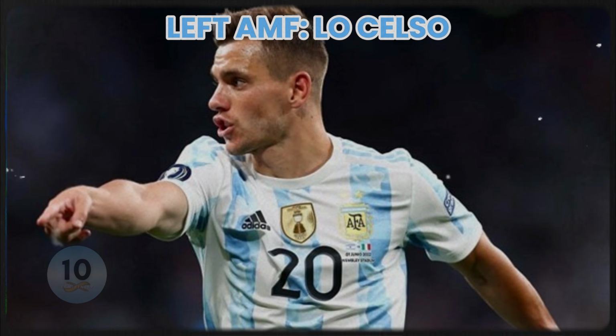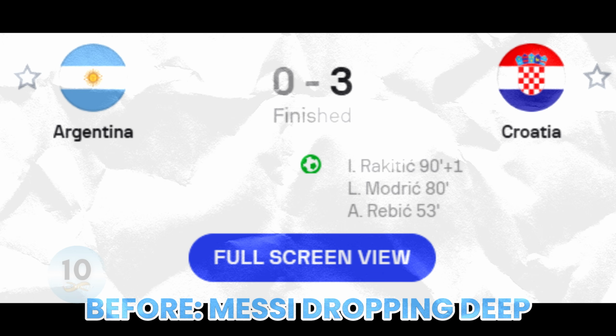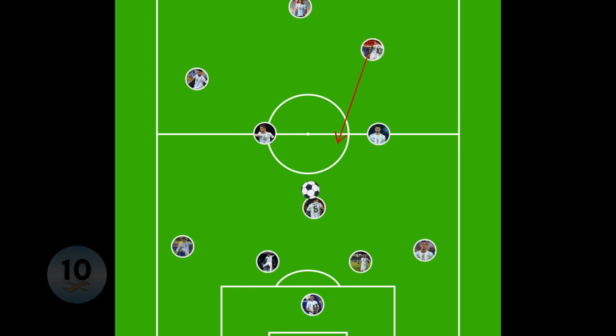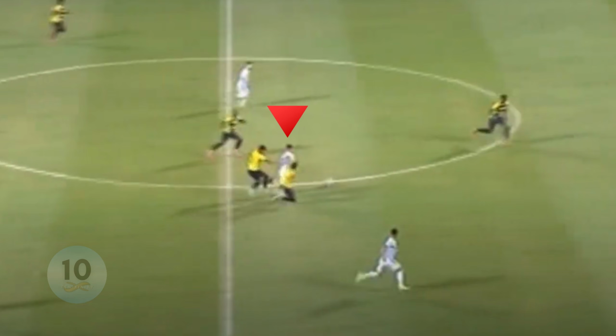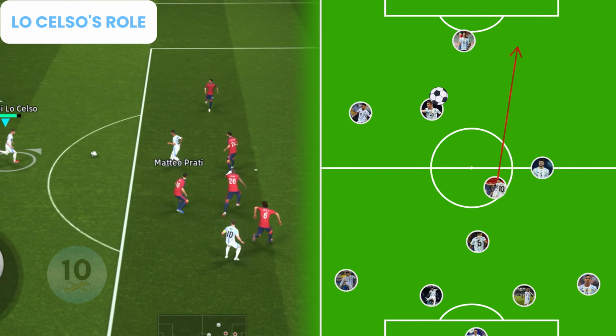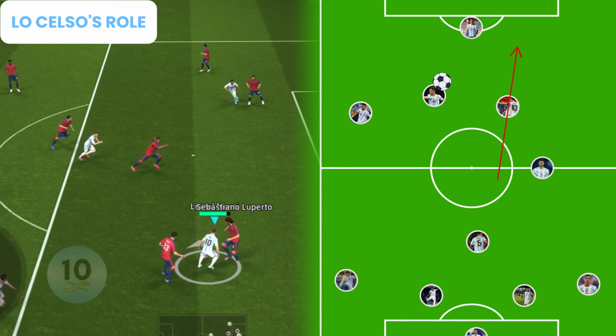Lo Celso mainly played as the left attacking midfielder. Before Scaloni, Messi always had to drop deep, especially during the 2018 World Cup, because no one was able to progress the ball forward. Lo Celso's presence solved this issue. He excelled at ball carrying, was press-resistant, and was also capable of making killer passes.